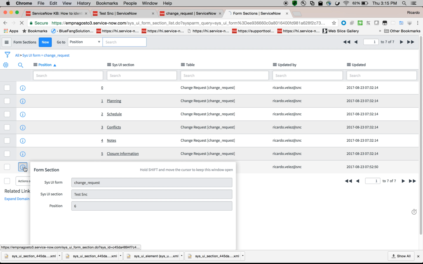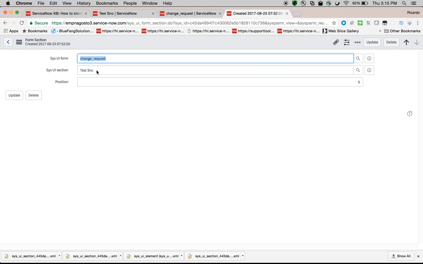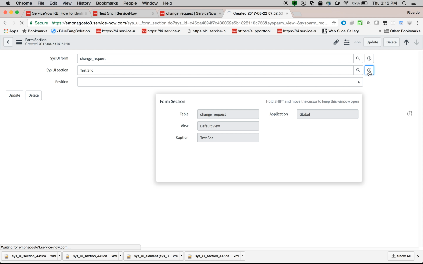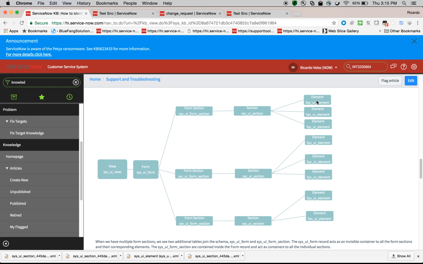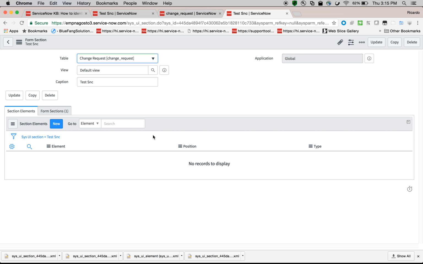Now the test SNC now has a caption again. If I drill down into it, there you go. You see that the block is back. But there's one more problem. Now we're still missing the UI elements that are tied to that form section.